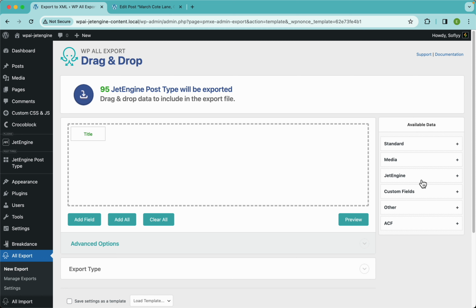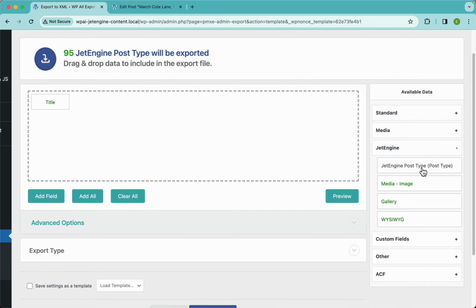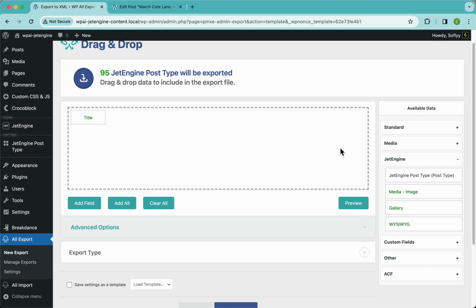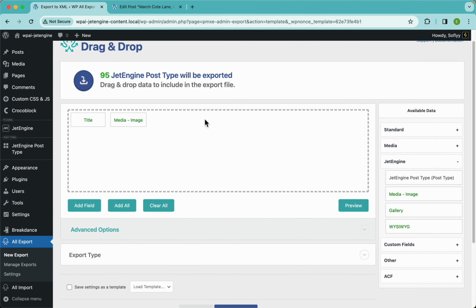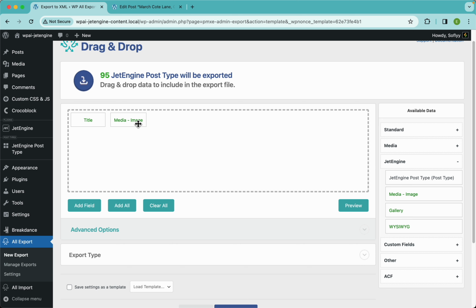And you will find the JetEngine section here on the right panel. Now here you can see we have our 3 fields, and we have a 4th element, which is in black letters. Now this is just the field group. And why this is important, guys, is because you can either drag and drop a single element like so, and if you hit preview, you can see we have our data here. Now, if you wanted to include all of the fields contained in this field group in your export template, you can just drag and drop the field group like so, and WP All Export will include all of them.